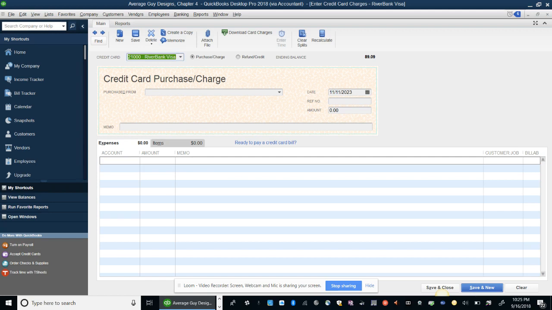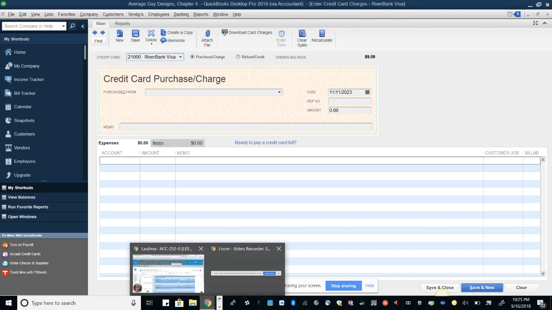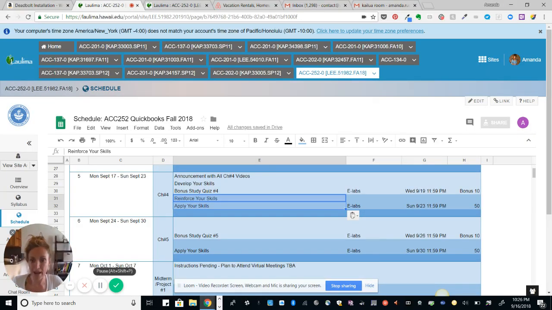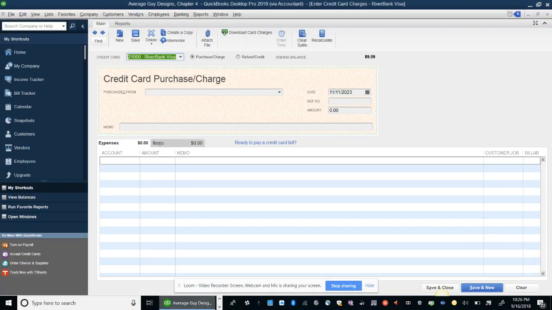What do you know? Okay, so now we're going to record a credit card return. In the next transaction, you will record a credit for a returned calculator purchased from Star Office Supplies. So we'll use this information. They have a visual for us to look at in this case. Choose refund credit. We're doing a return. So we'll choose refund credit. And we're Riverbank Visa, so we're in the right spot. Refund credit, so now things change a little bit.